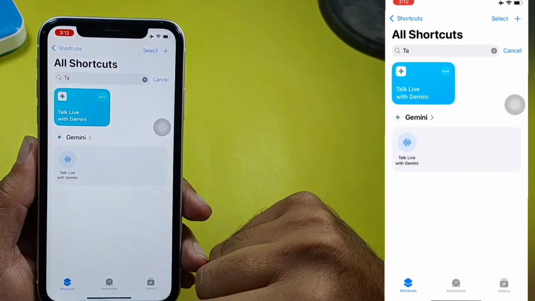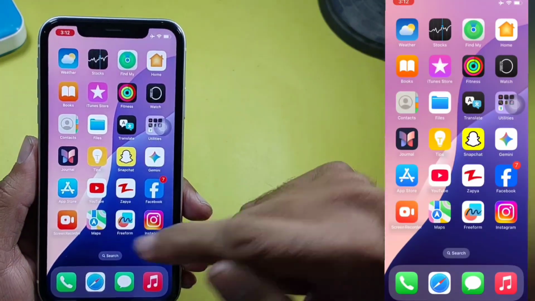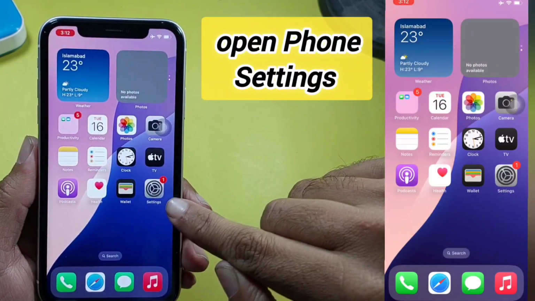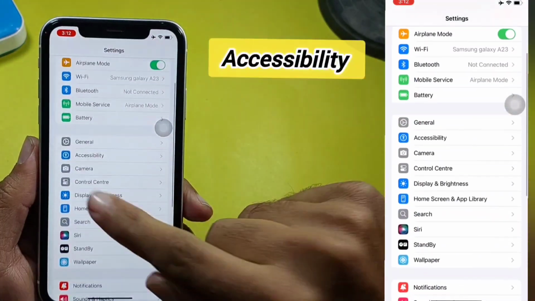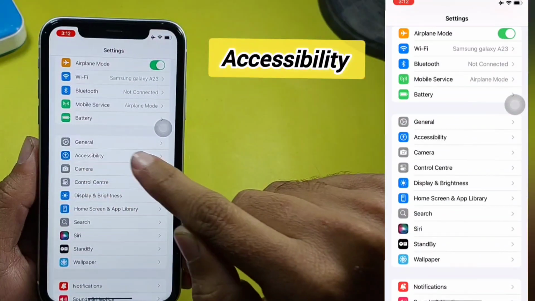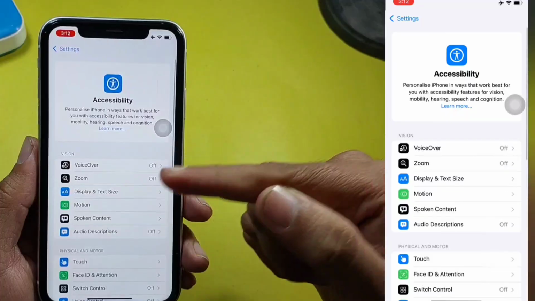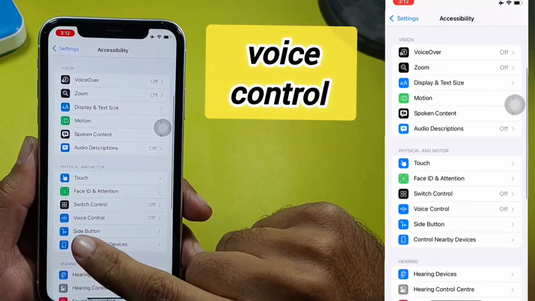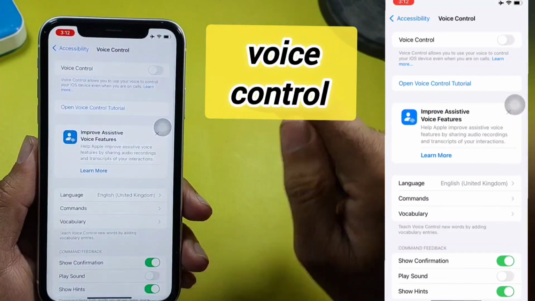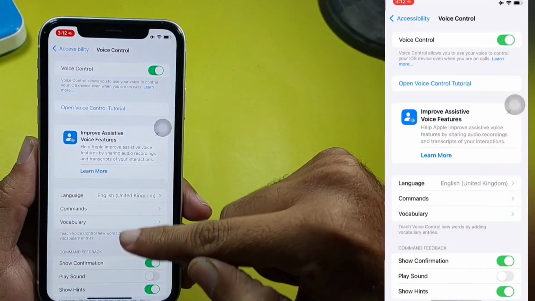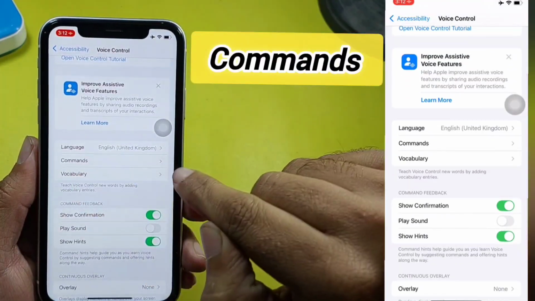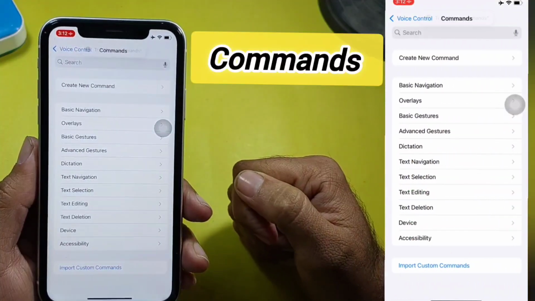So go back to home screen, open phone settings. Here scroll down, go into Accessibility. Here scroll down, open Voice Control, turn on Voice Control, then go to Commands, create new command.